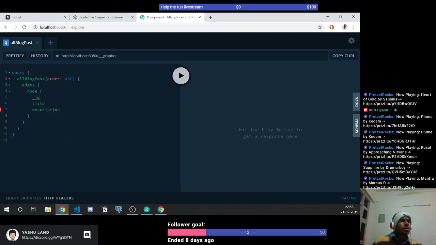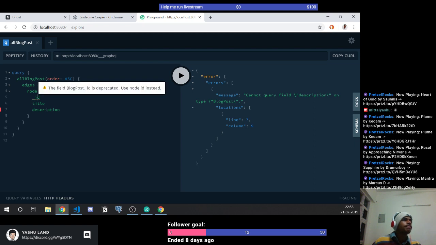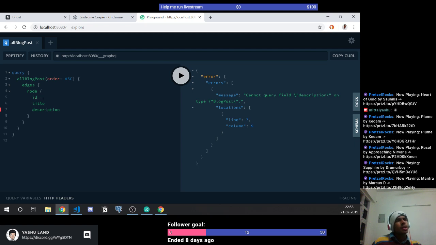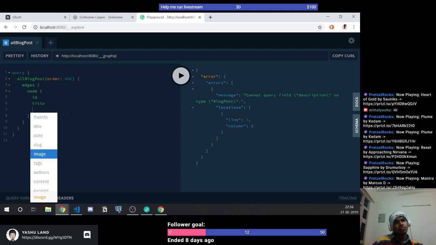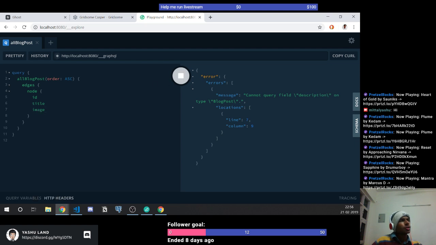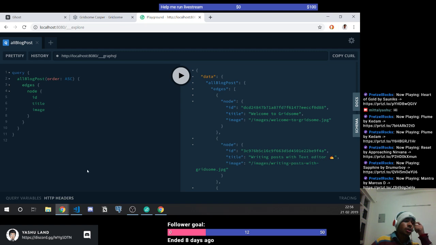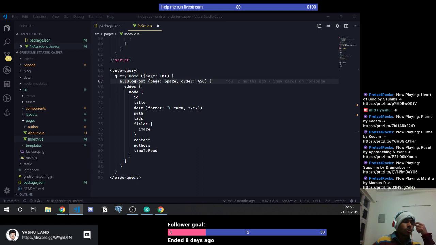Wait a second. So let me just run this query. Let's see what we get. Okay, description not found. Interesting. Okay, so we get image. You see, now we can get the image URL directly. Earlier we had to go to the fields and then go to the image. So they have changed it. Okay, that's fine. No biggie.